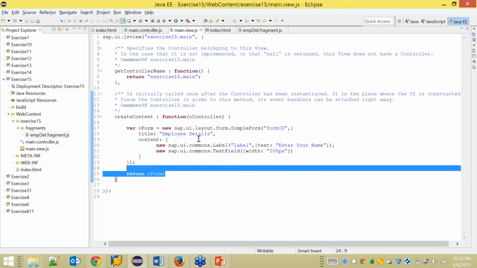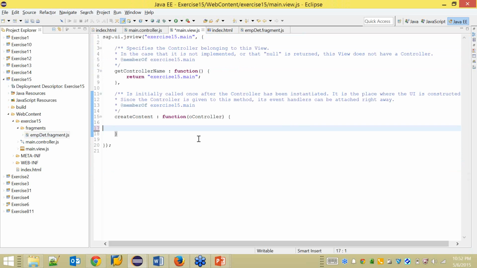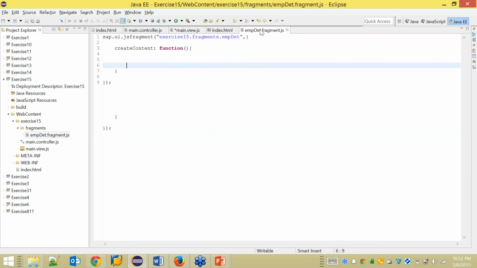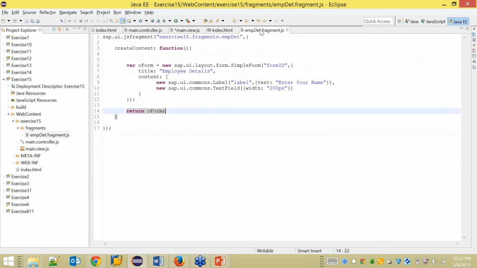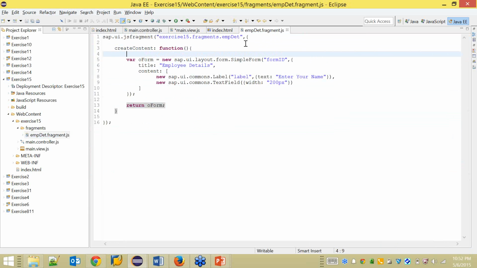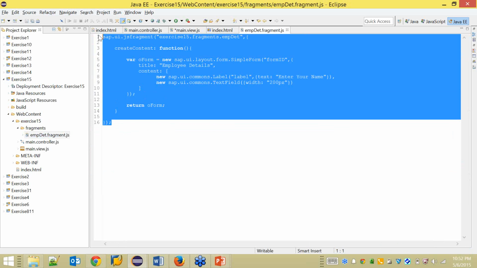Now, the form that I have developed, I'm going to place it here in the createContent function. So this fragment upon instantiation will create this particular form. So, clear till this point of time? Any doubts?